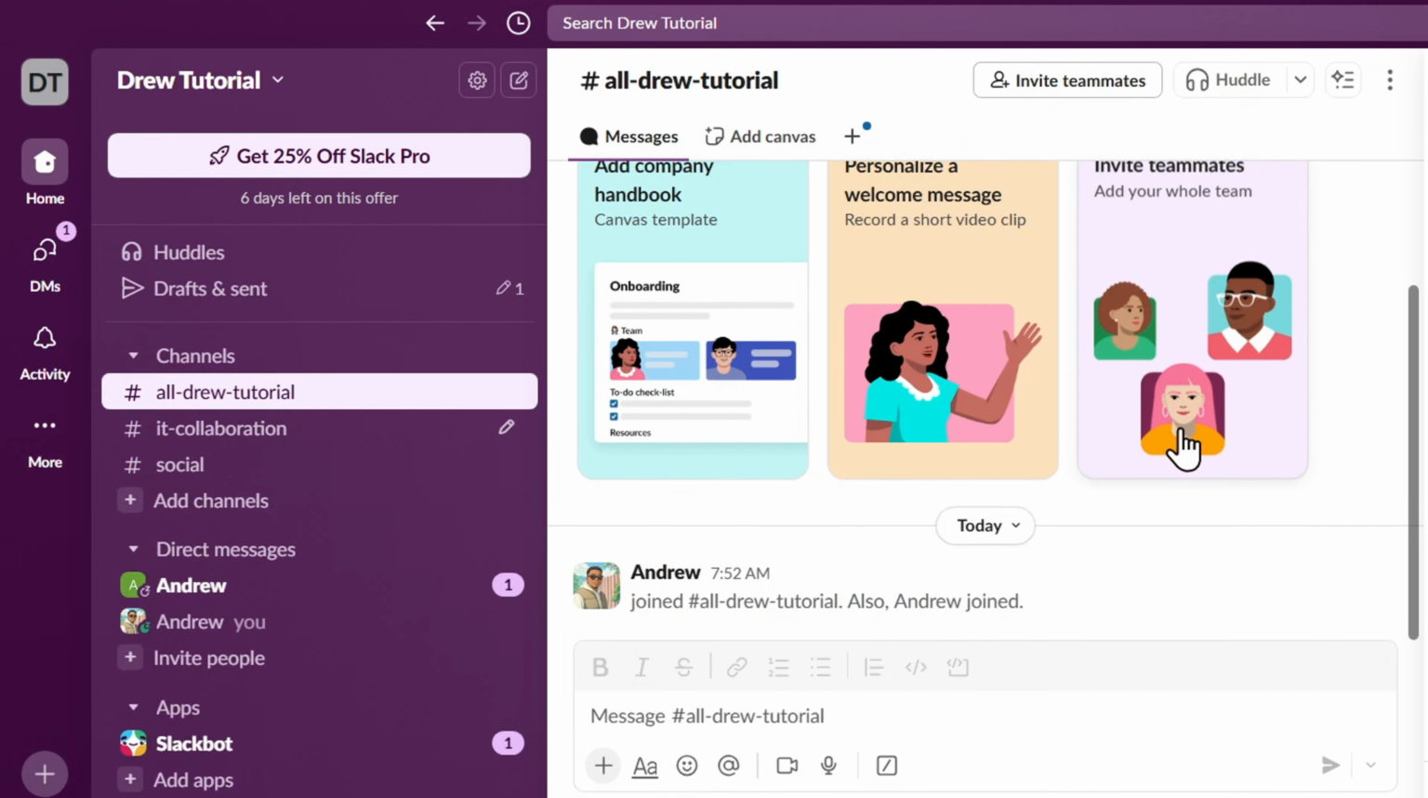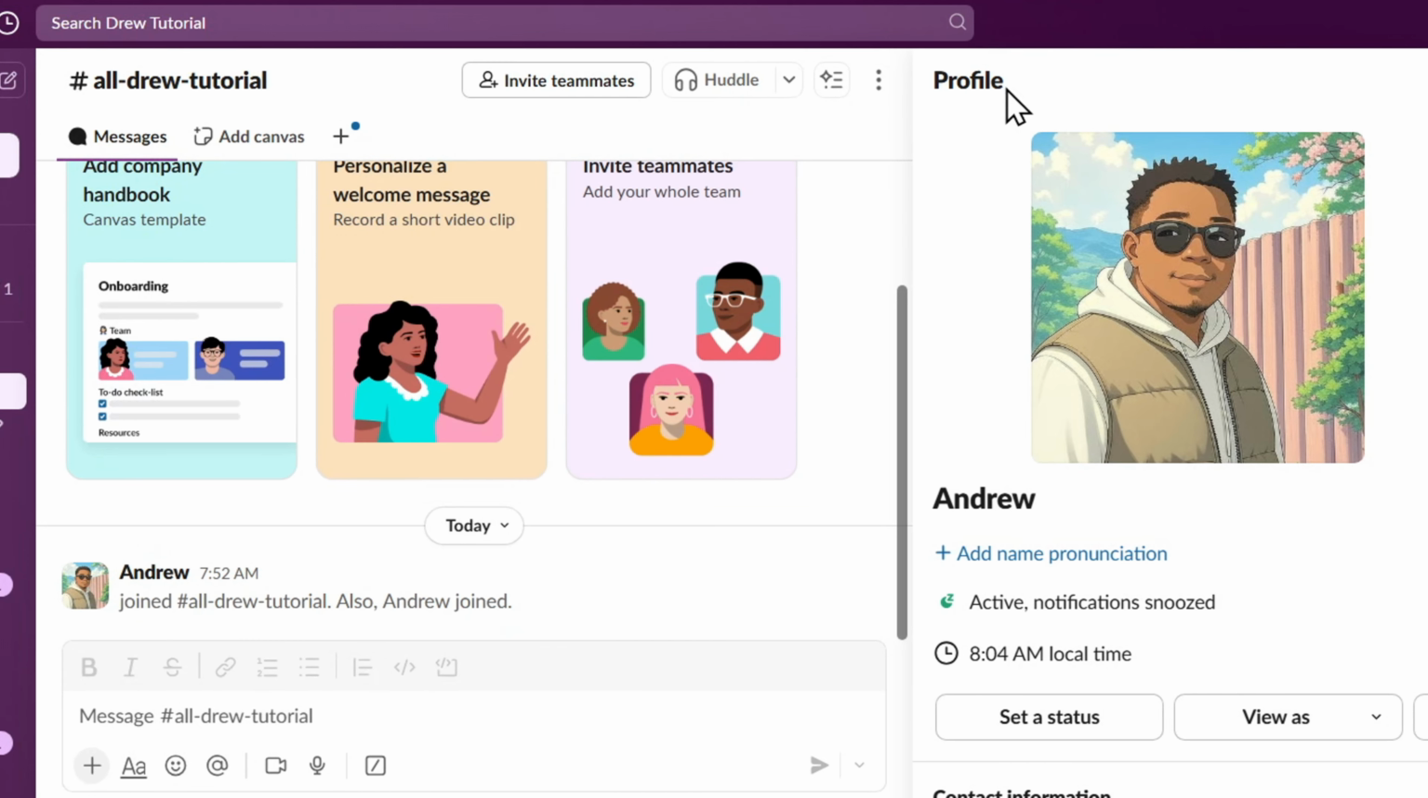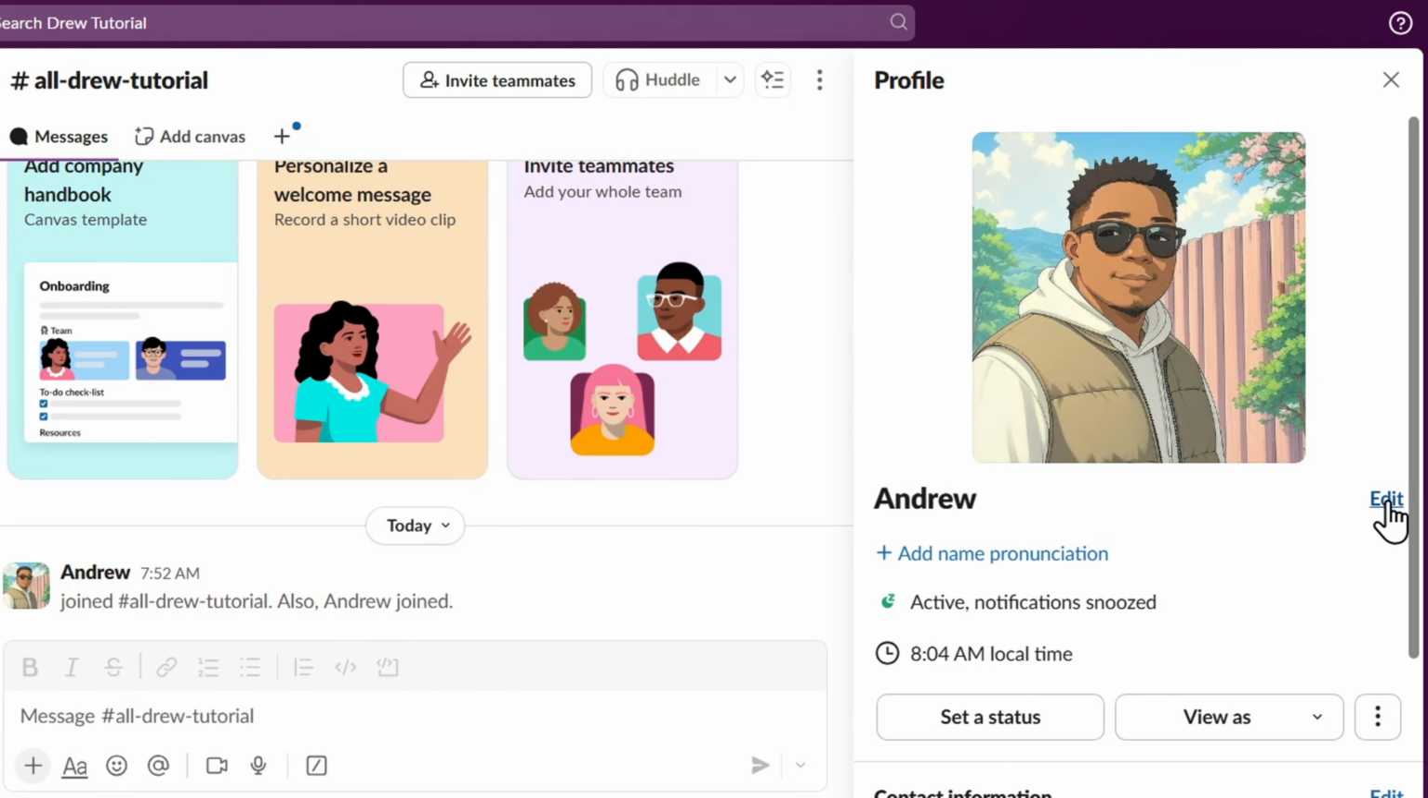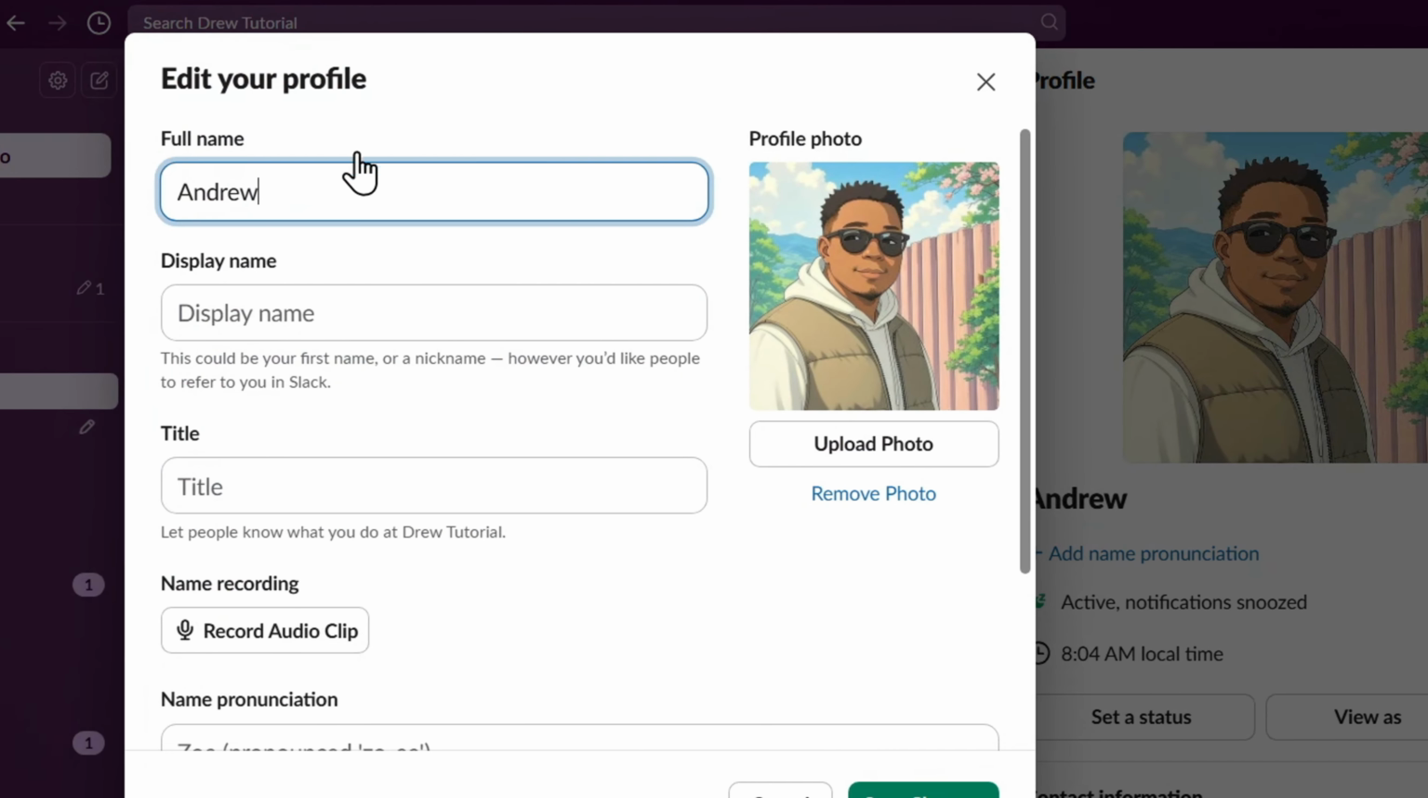Now it's going to open up your profile here. You'll still have the middle section showing your messages, but on the right side, you'll have possibly your image or your picture or something like that. Now you want to click on edit. You'll have this edit button right here, and you can click on that. And here is your name.